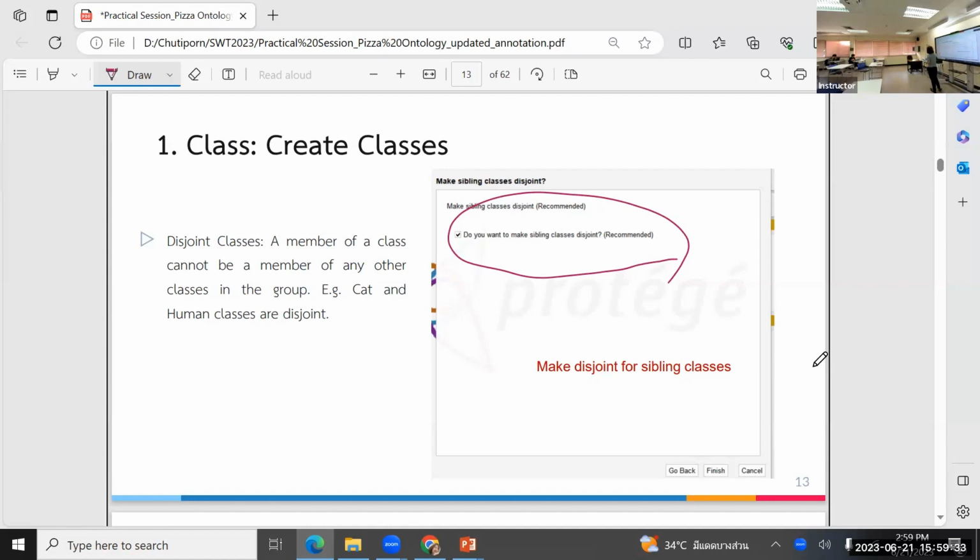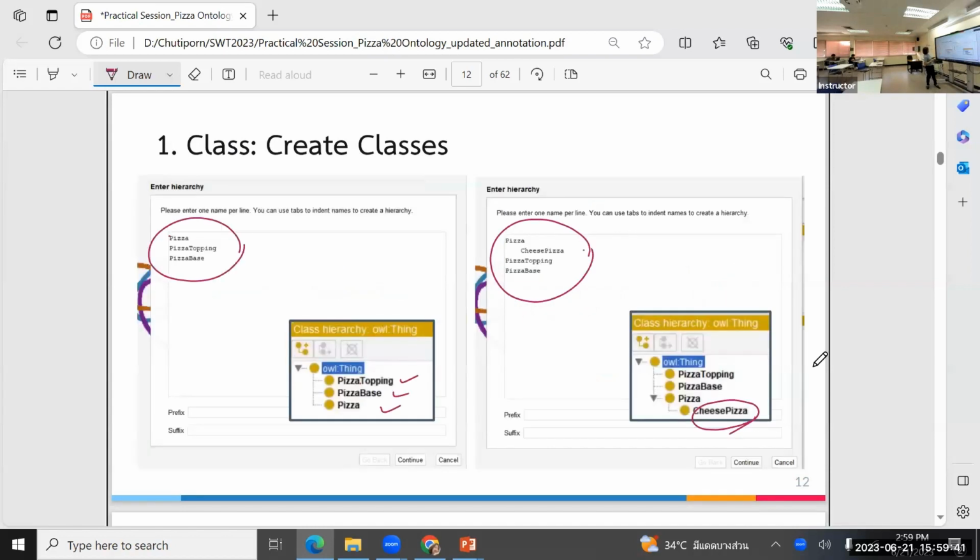And disjoints are talking about siblings, because they have to be at the same level. Siblings means they have the same parent. Such as here, under Thing, this class Thing is the parent. These three classes are direct children of Thing, right? So they are siblings and they are all disjoint.